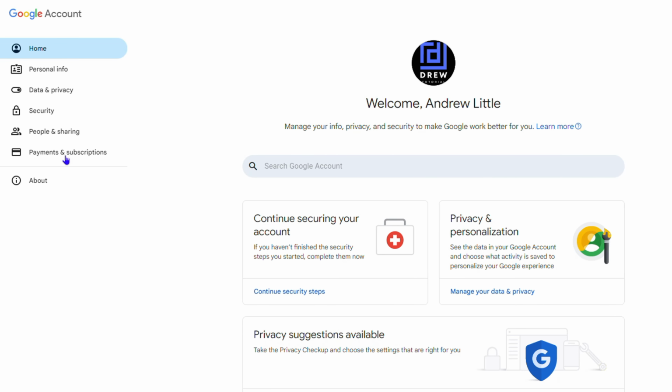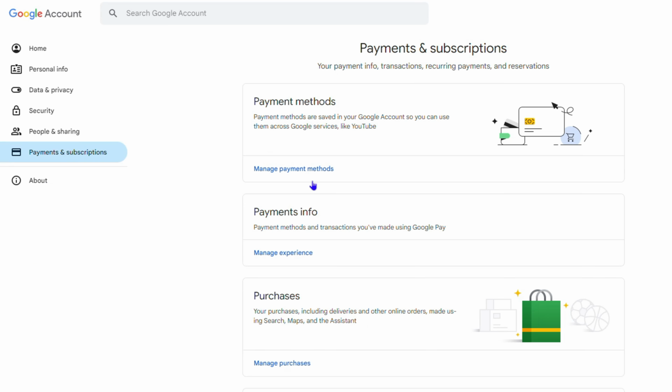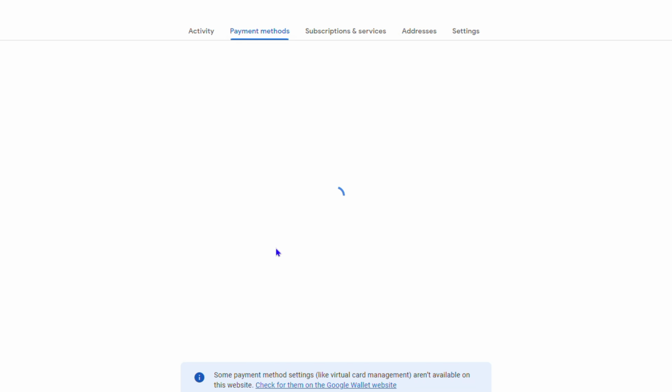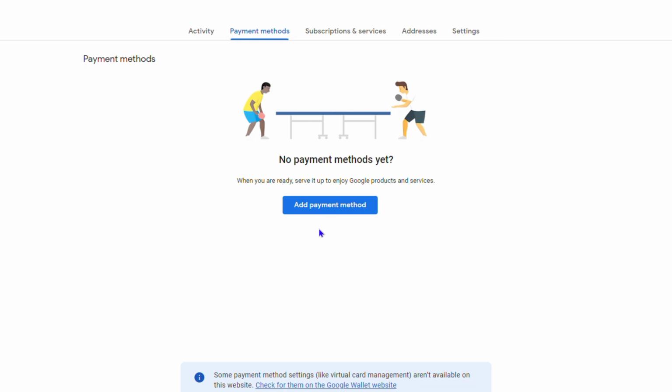Here on the left hand side you want to click payment and subscription, because that's where you have your address added anyways, right? So you want to go ahead and click manage your payment method, and this is going to take you where you have, like, if you have your cards added as well. Now, in order to change the address, if you look at the top here, you have a few options: activity, payment method, subscription, and services addresses, right?